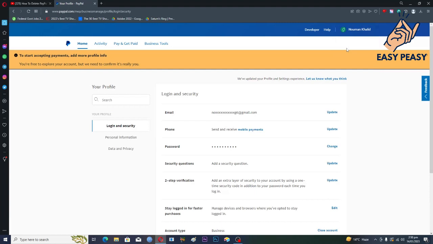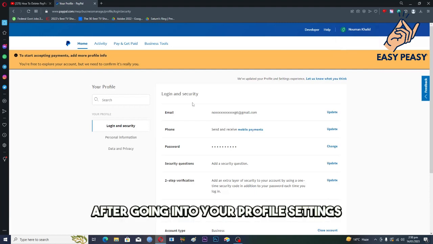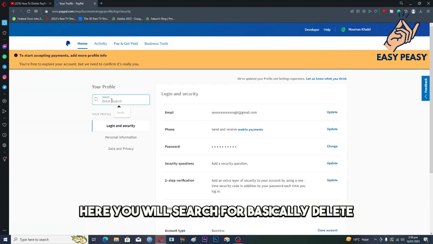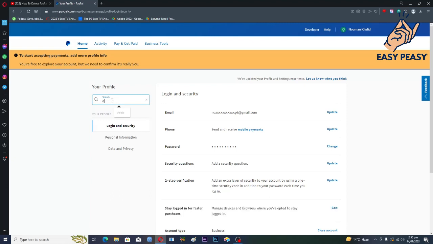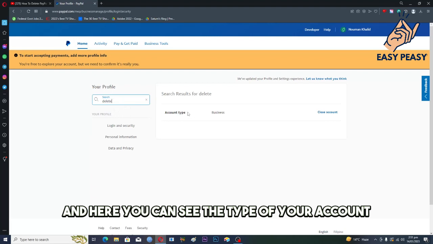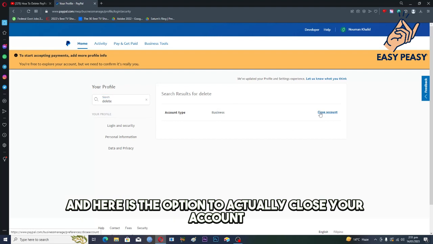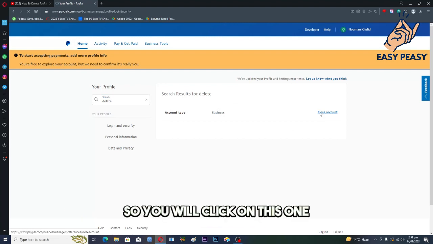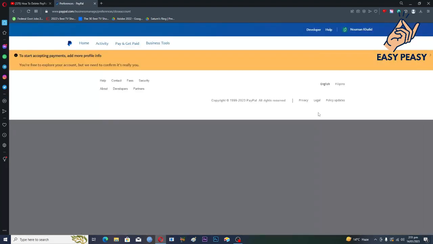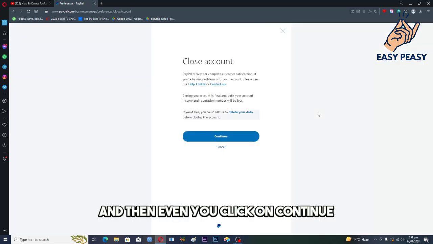And after going into your profile settings here, you will search for basically delete, then hit enter. And here you can see the type of your account, and here is the option to actually close your account. So you will click on this one, and then when you click on continue, your account will be closed.